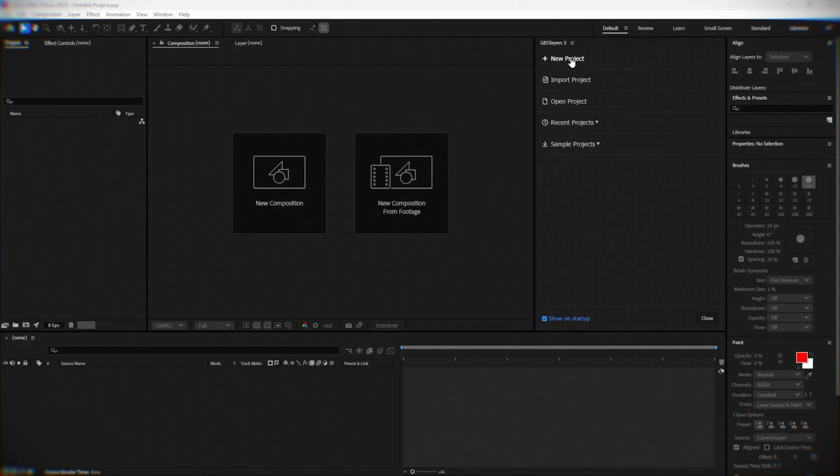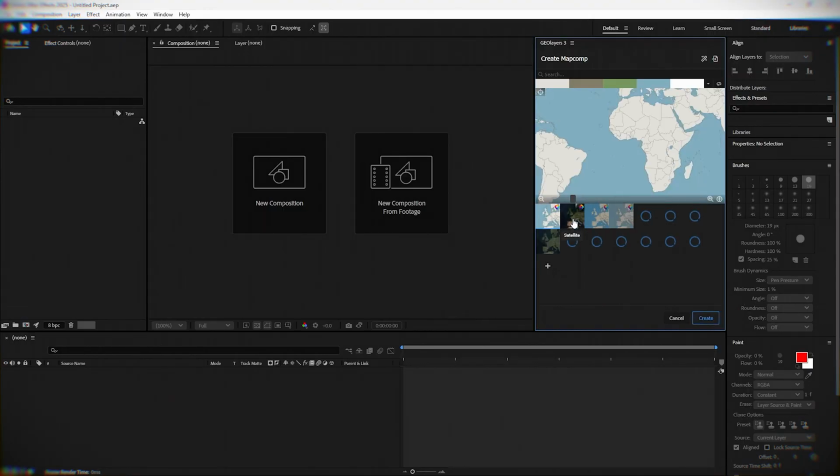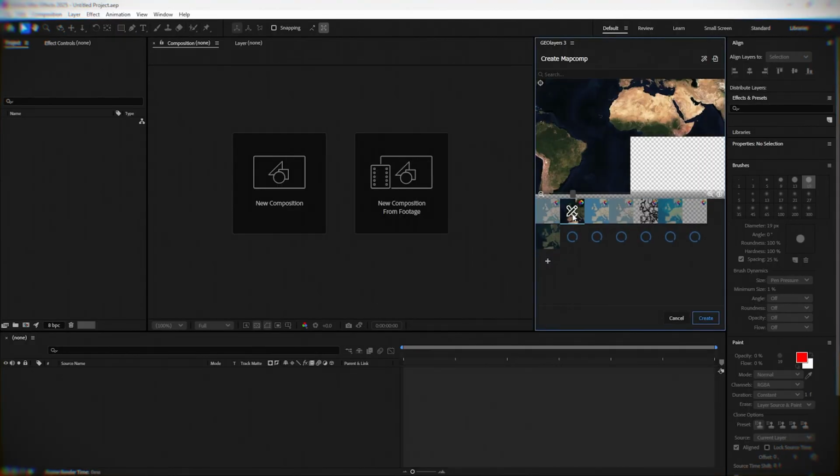Create a new project. Set the duration to 10 seconds. Choose the satellite map style and click Create.